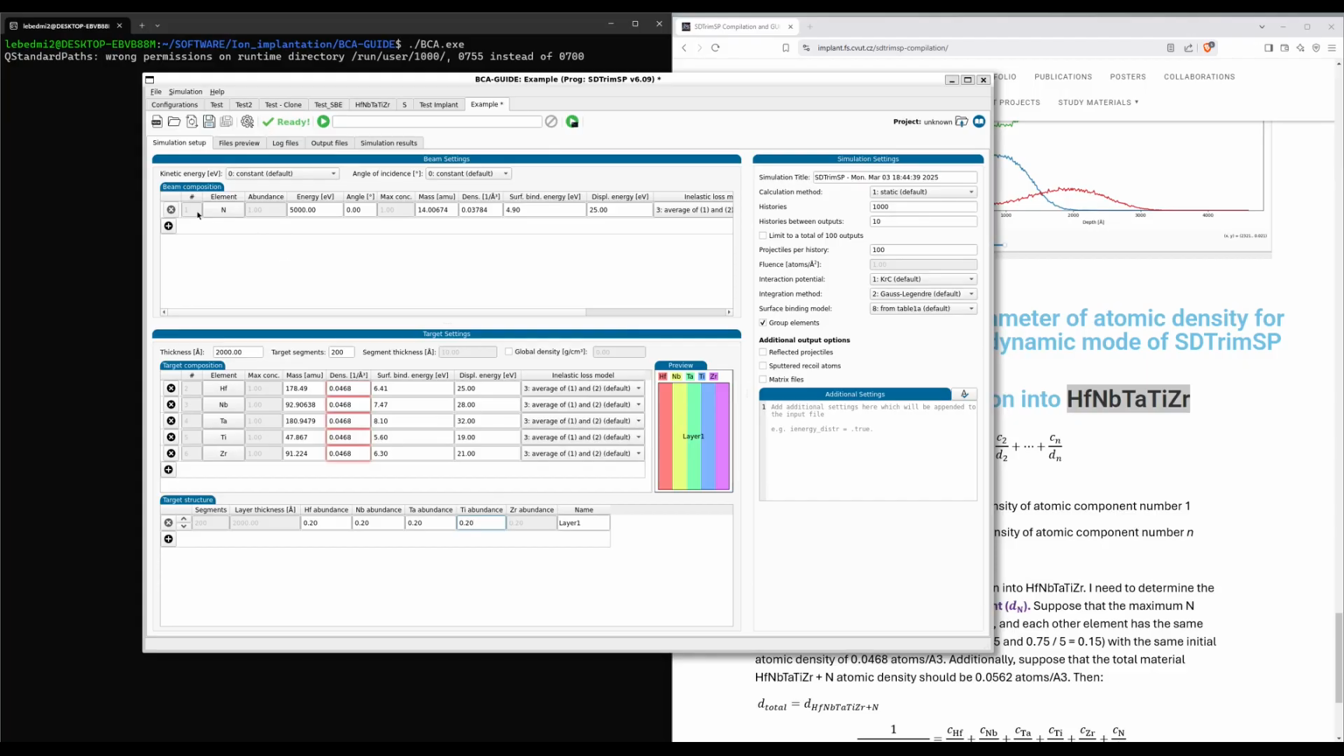And this is all for the beam settings and the target settings. And I can select other parameters of my simulations. So I can decide if I want to simulate the static mode, which means that the atomic density of the target will not be changed due to the implanted nitrogen or due to the sputtering effect. Or I can select the dynamic one, which will consider these effects, and the material density will be gradually modified. Okay, let's simulate the dynamic one.